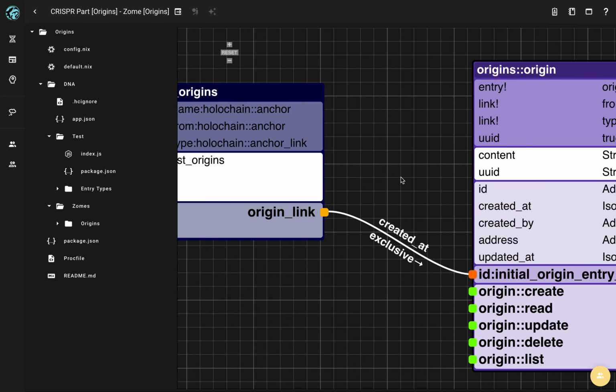So what we've got here on this link is the link tag, which is the top one here, which is the created out time for this particular one. And I'm trying to add some more context here to what the link is about by telling you what it's for. So what that means is that this origin entry can only be linked to one of these origins anchors.